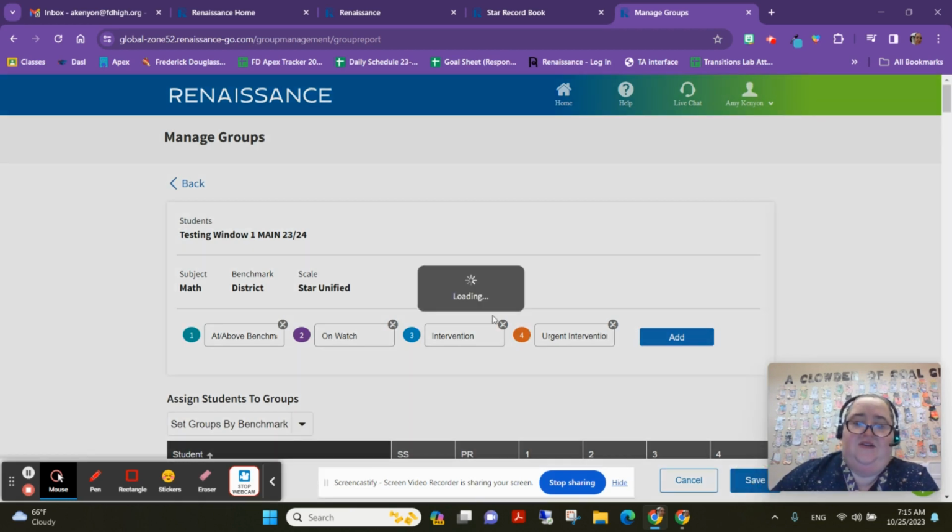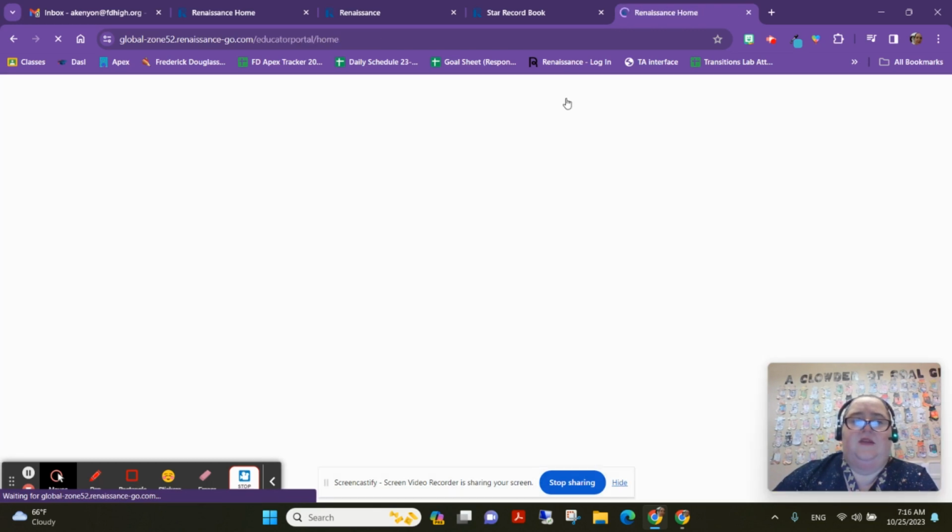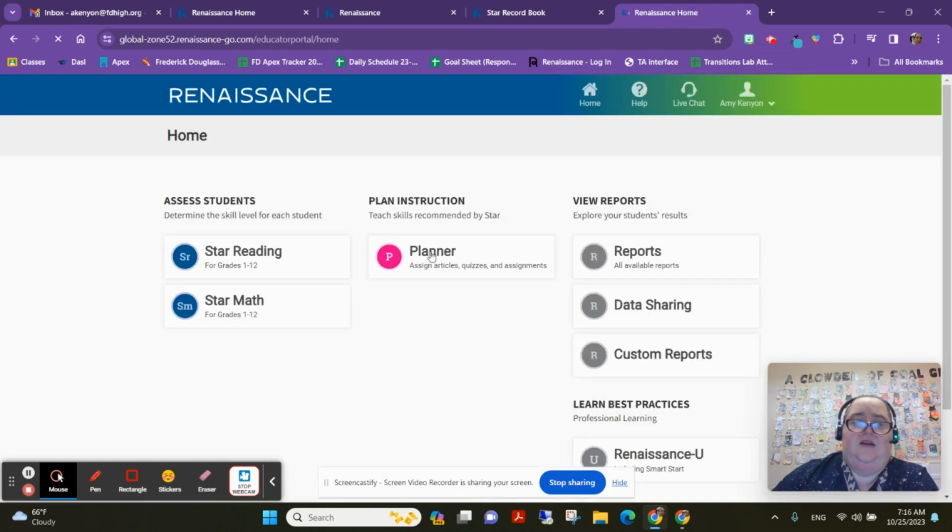I could definitely add additional groups. One thing that you could do is go in and put your students into classes. So I now have groups with these students, right? The urgent intervention, the at or above intervention. So I'm going to go ahead and go back home. And now I can plan based on these groups.